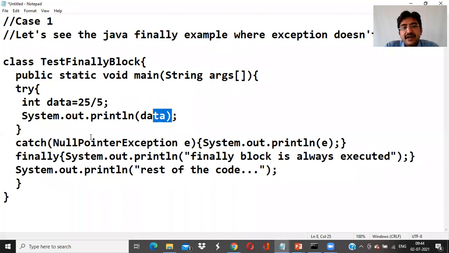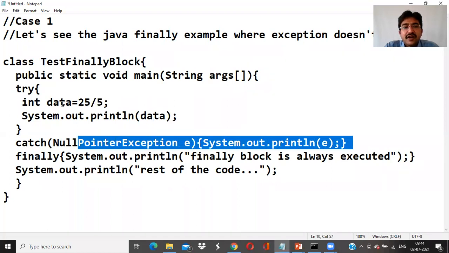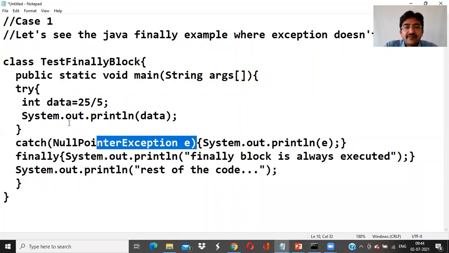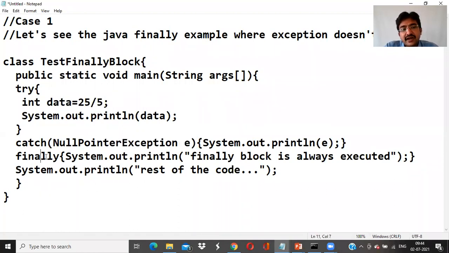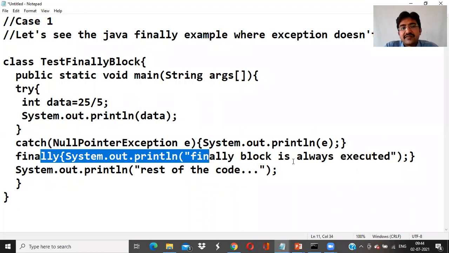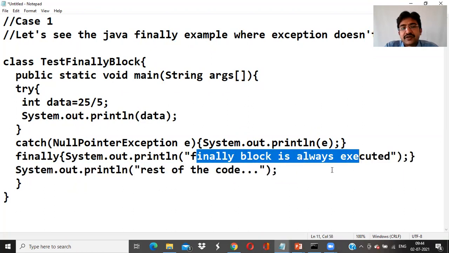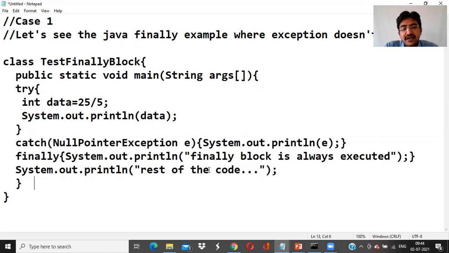It just displays it, and there is a catch. So if any exception occurs, the respective exception will be caught. If the program is normal and there is no exception, the finally block will be executed. The finally block is always executed. So what is the output? 25 by 5 gives 5, and the finally block is always executed, then the rest of the code. So this is the output of the program.